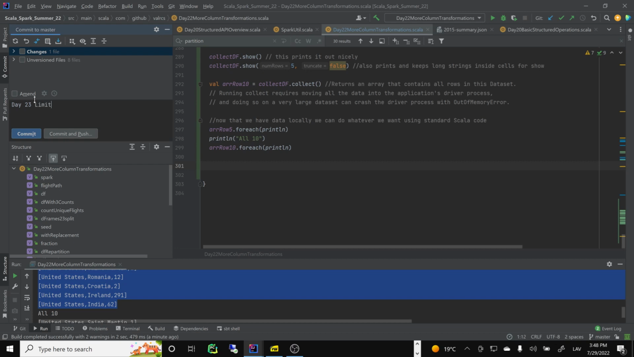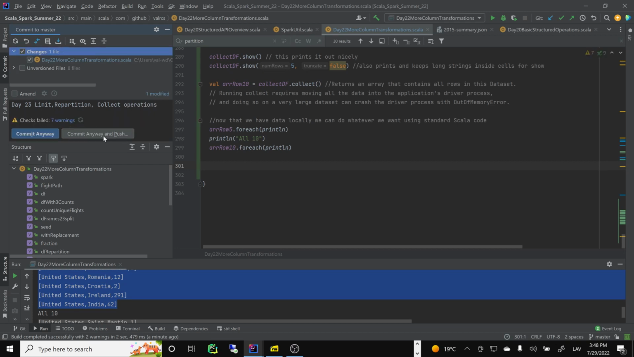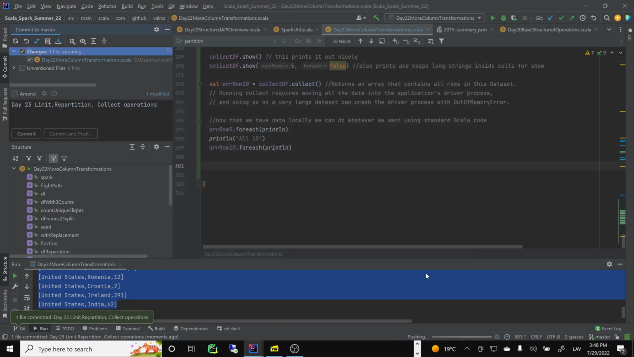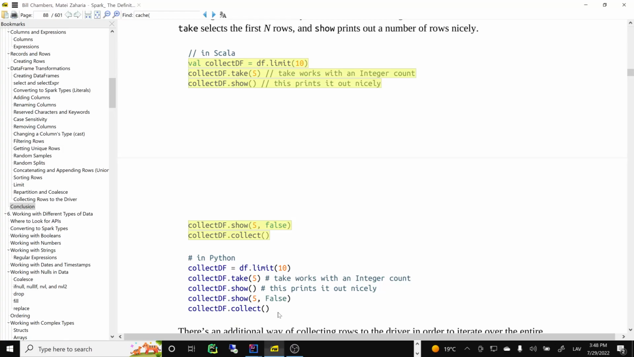Limit, collect, repartition, collect operations. Oh, I need to add files here. And now we can hopefully move on to a slightly deeper look at things.